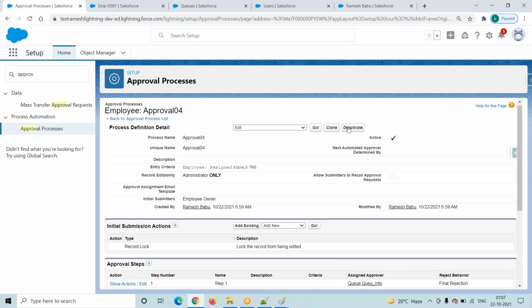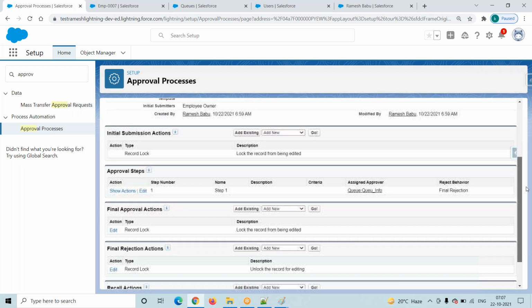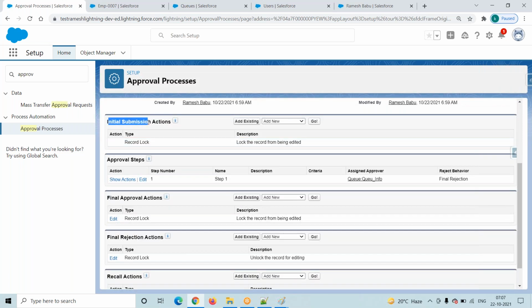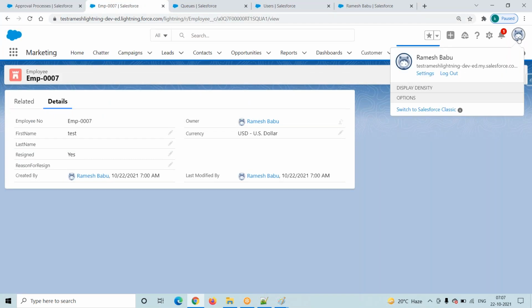Once we created and activated it, below we have some related lists. See here, initial submission actions are there, approval steps are there, final approval actions, final rejection actions, recall actions are there. What are all these things? For example, I will go to the classic version. Here you will easily understand.